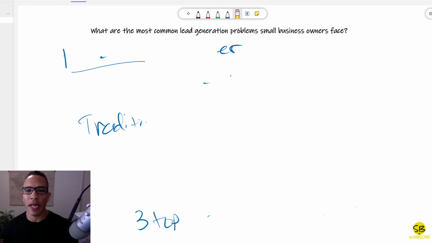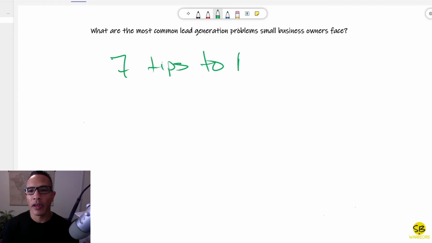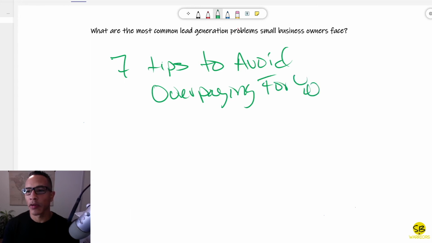Maybe we want to give them a cheat sheet guide on the best tips to save on your roof. So that might be something to consider, right? Let's do 7 tips to avoid overpaying for your roof. That's one idea. What's another idea?